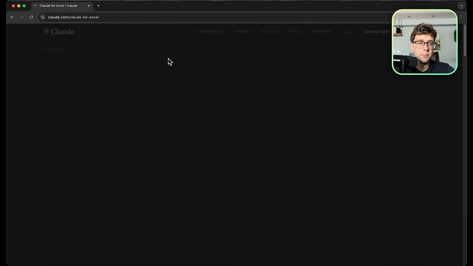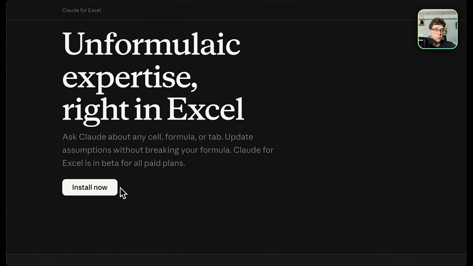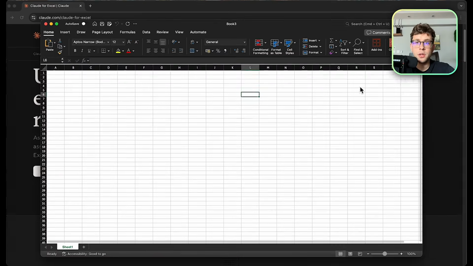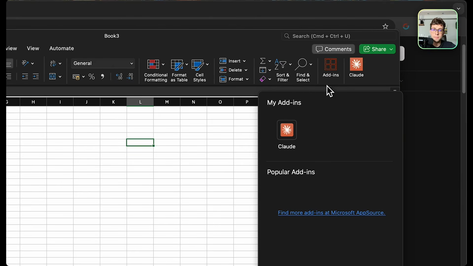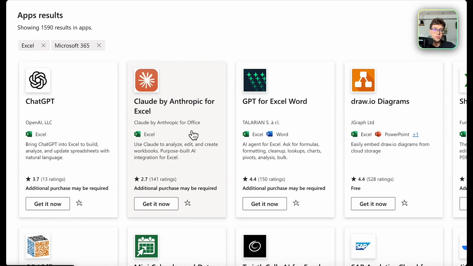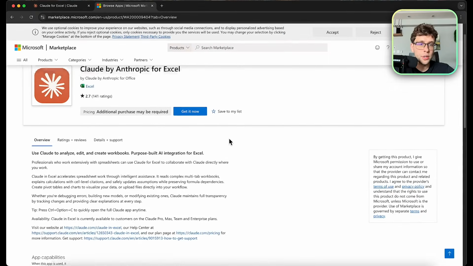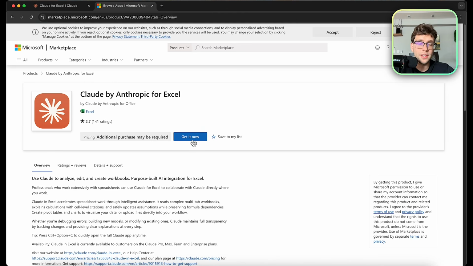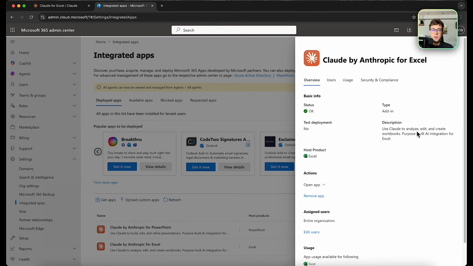Once you open it, you should be able to choose this option, so install now, or even if you use Excel, you can go ahead to add-ins, and then you can click on find more add-ins at Microsoft AppSource. And once you're in, you can find Claude by Anthropic for Excel. You can click here and click on get it now. Once you are done, you should be able to access Claude in Microsoft Excel.